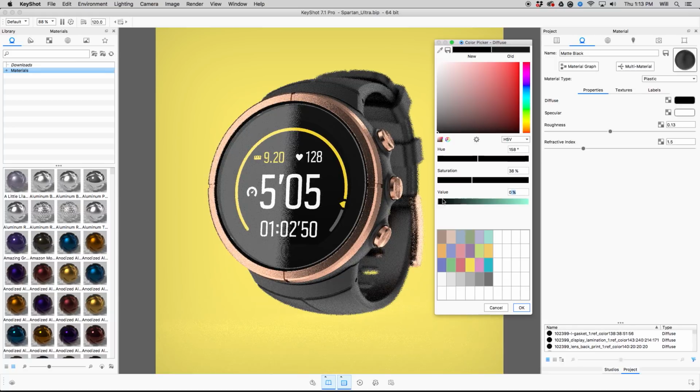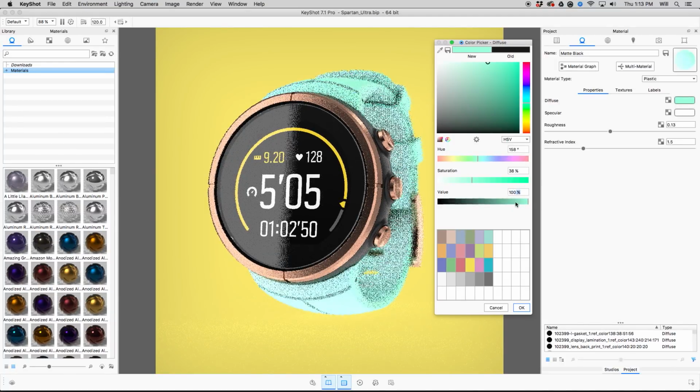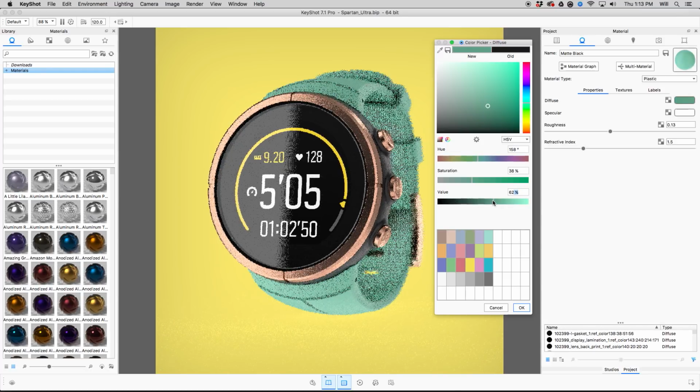This is also equivalent to having a value of 0 and a value of 1 if you bring it to the right, in case you advanced users want to use value to control other parameters within KeyShot. But that's a topic for another time. So at this point, our value slider, again, is kind of the brightness, or I should say it's the lightness, not the brightness. It moves up and down on the y-axis if this were a graph.